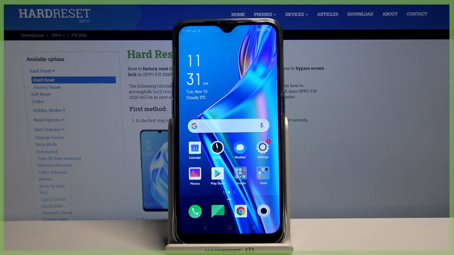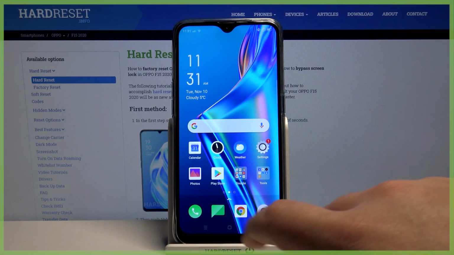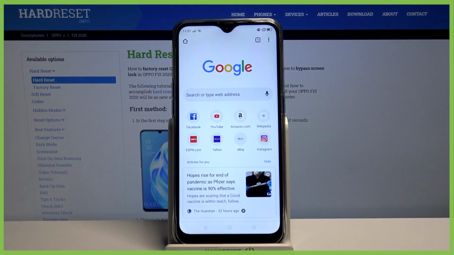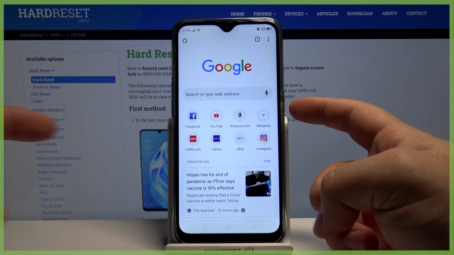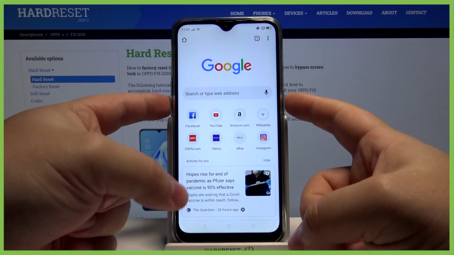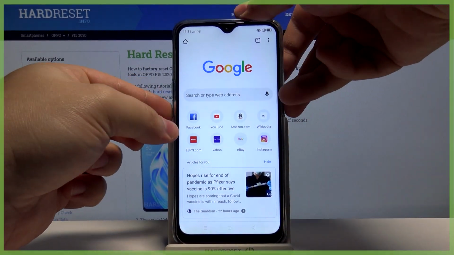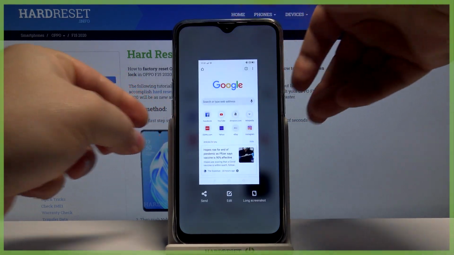First, let's go to the screen we want to capture. For example, let's open the Chrome browser. And now to take a screenshot we need to press the power button and volume down button together and hold them for about 2 seconds, like this.